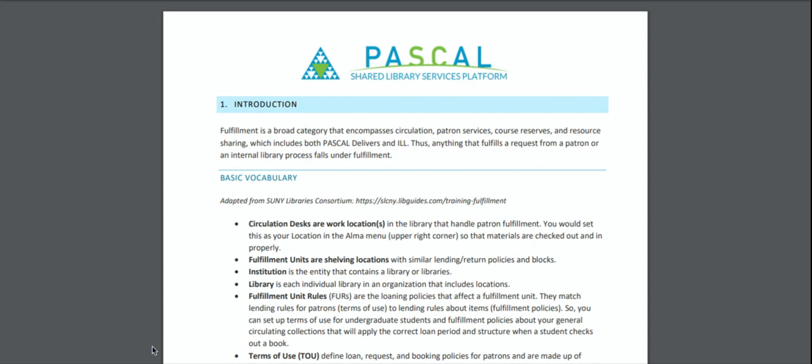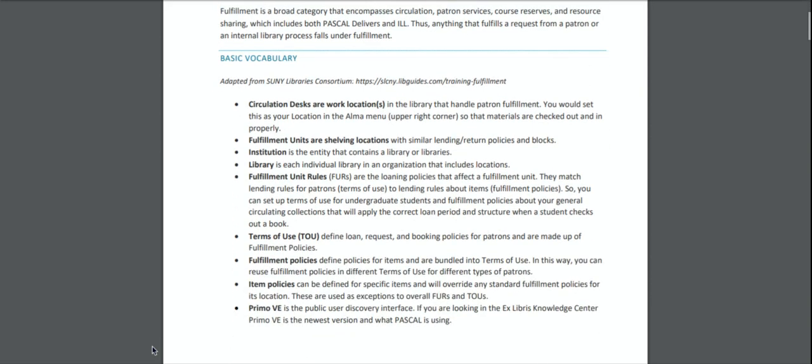Now, some basic vocabulary. Circulation desks are work locations. In the library that handles patron fulfillment, you would set this as your location in the ALMA menu so that materials are checked out and in properly, and we'll look at that later. Fulfillment units are shelving locations with similar lending/return policies and blocks. Institution is the entity that contains a library or libraries. Library is each individual library in an organization that includes locations. Now, that's going to be more specific for the larger institutions that might have multiple libraries.